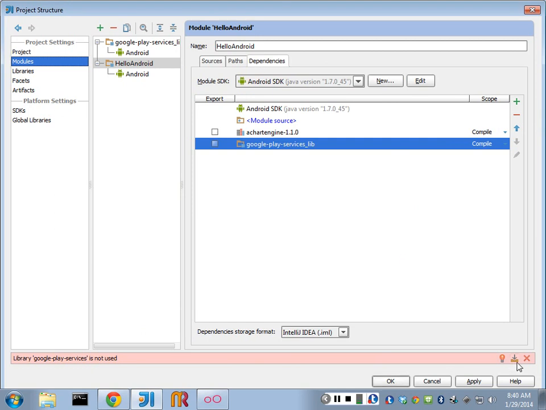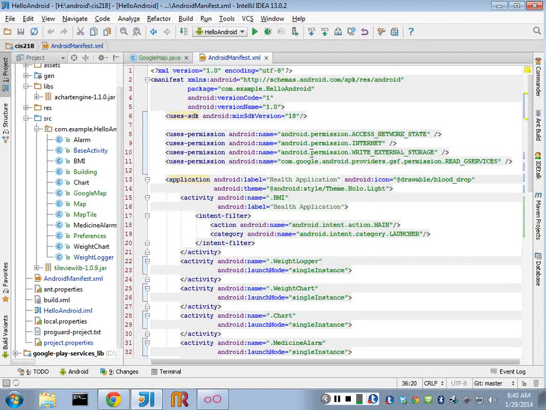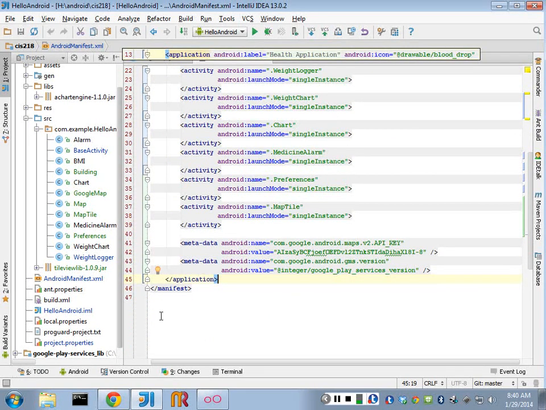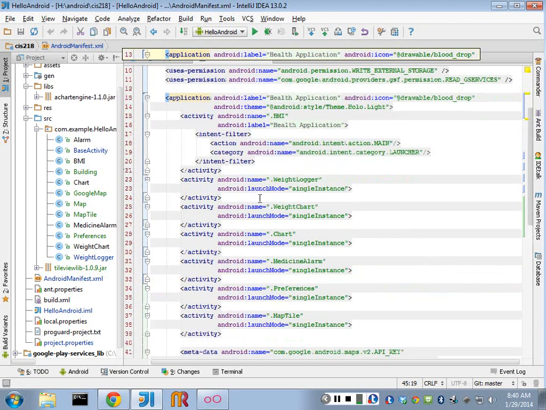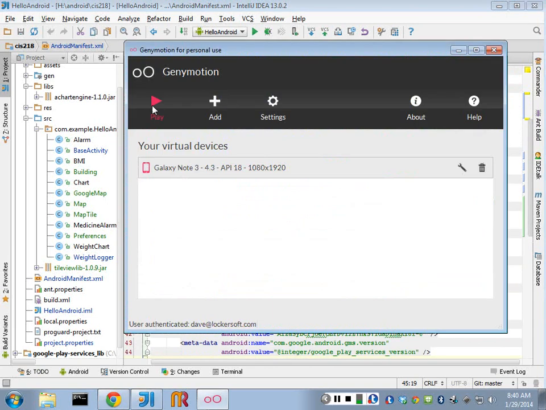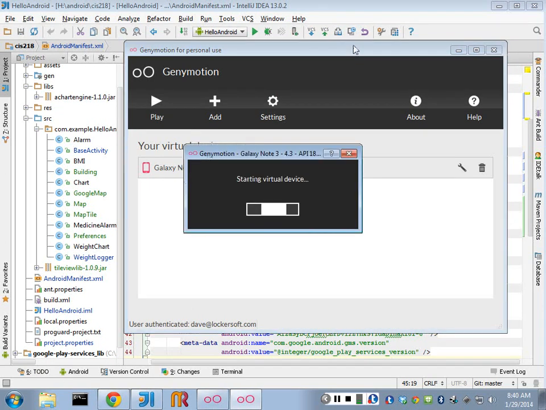So I say OK, apply, and say, dang it, OK. And ta-da, there is all done. Now that took a while. I had to come in and play with that a lot this morning to get that working again. So now I should be able to run what we have so far on my Genymotion virtual device.